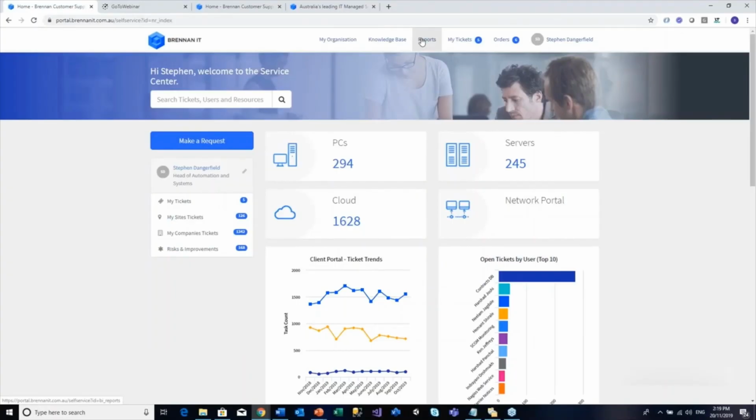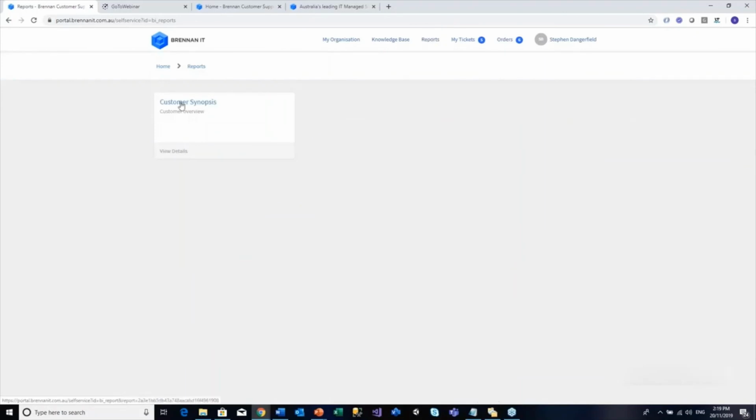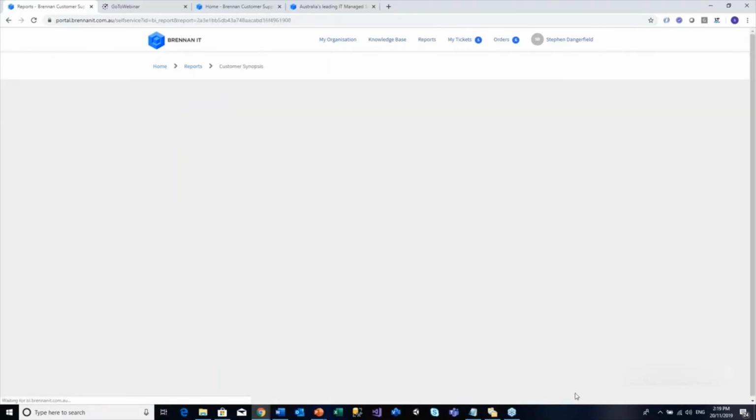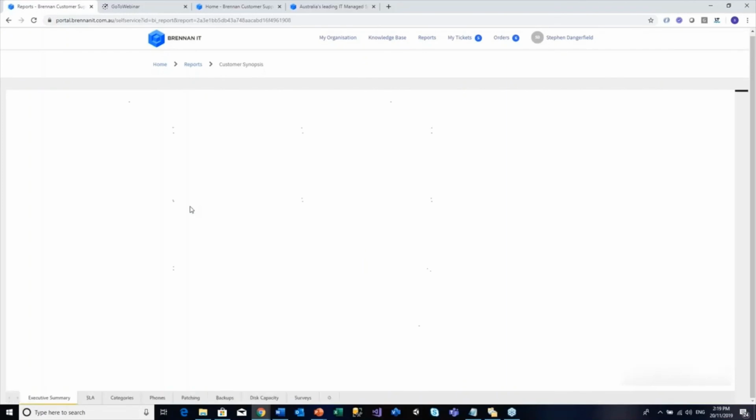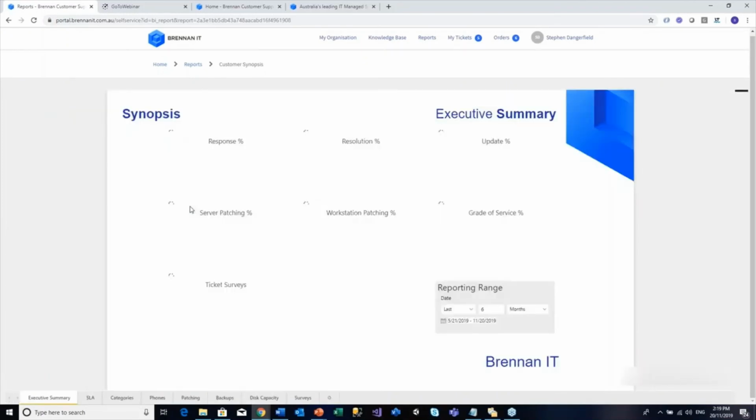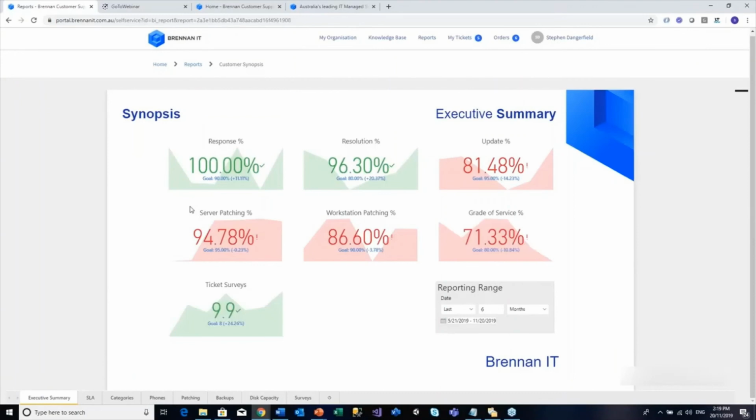This is me in main Brennan, so I'm seeing everything, not just my own, so that's why there's so many tickets. But if I click on reports and go customer synopsis, we change this data so it's not all green. Otherwise it's a bit of a boring demo. This is live Power BI dashboards, and it comes back to giving you guys the visibility to build the trust that we're doing the job. And so over time, these are going to replace the monthly reports that you get. You'll still be able to export them to PDF and send them off for a board report.